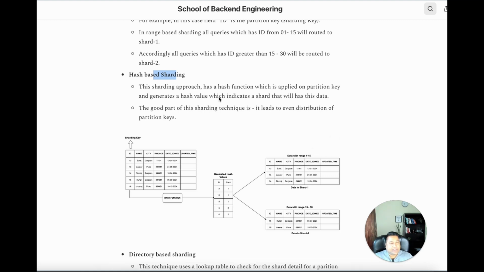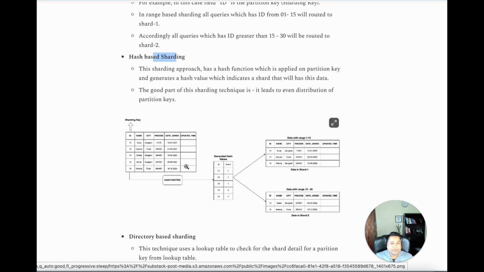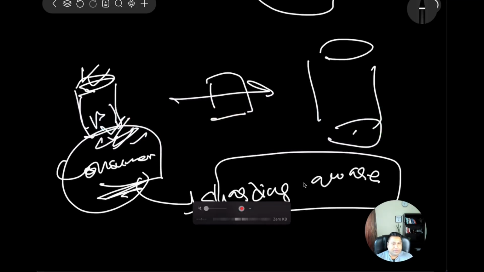Now in hash based sharding, I just said in the partition key there will be a hash function applied and there will be a generated hash value. This generated hash value will define a particular shard. Now you see, in problem 1, in range based sharding, we had an issue.